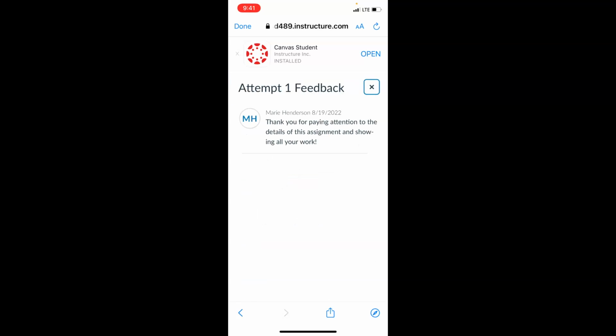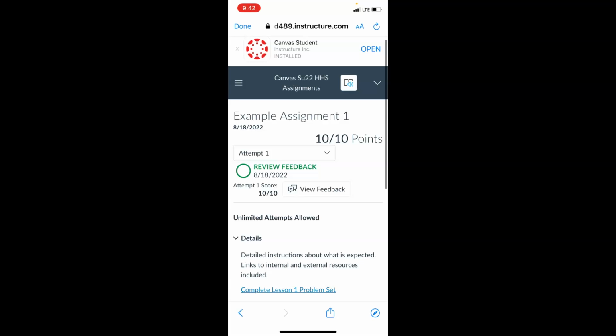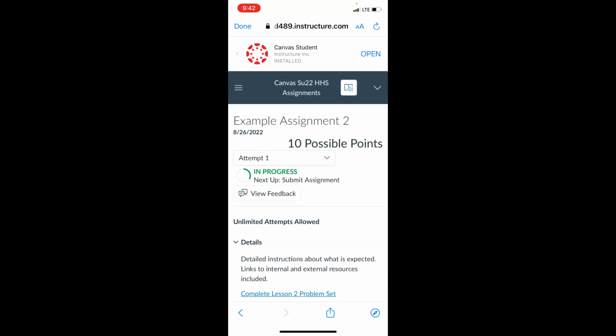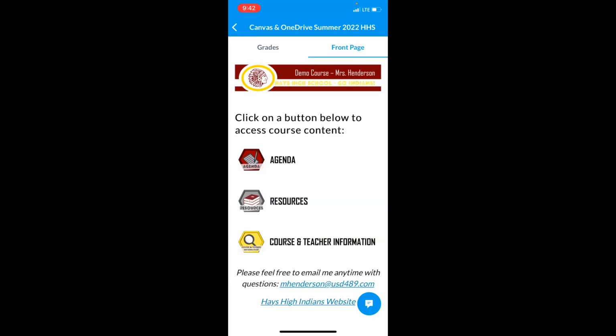And so if you tap on view feedback, you can see a comment from your child's teacher. Once you're finished with an assignment, if you tap the back arrow at the bottom left, you'll be back at the agenda, and you can tap to open, for example, another assignment. This one you can see is in progress, and the student's next step is to submit that. And so to get back out of this portion of the course, you can at any time tap done in the top left corner, which takes you back to the front page.